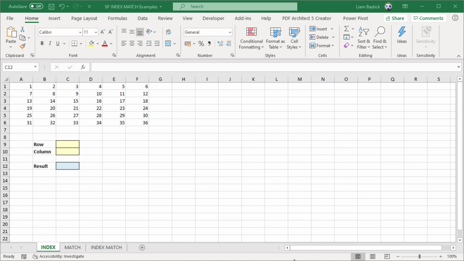We'll start with index, and here's a grid of numbers I put together earlier. This is actually known as an array, not a grid really, because it's got more than one row and more than one column. That's the posh word for a grid. If it's only got one row, then it's known as a row vector. And if it's only got one column, it's a column vector. So if you want more than one row, more than one column, it's an array. And the reason this is important is because index has different syntax for vectors and arrays.